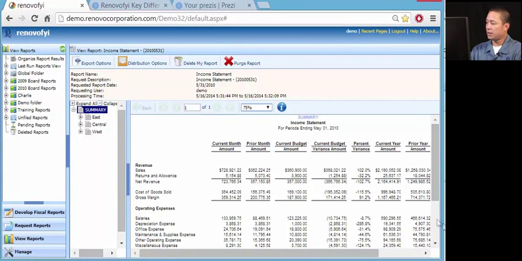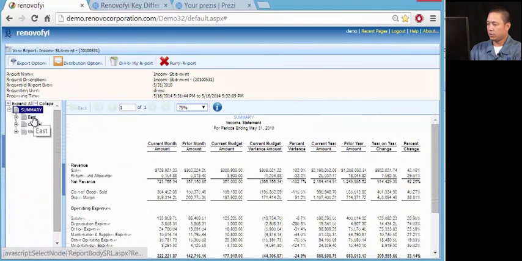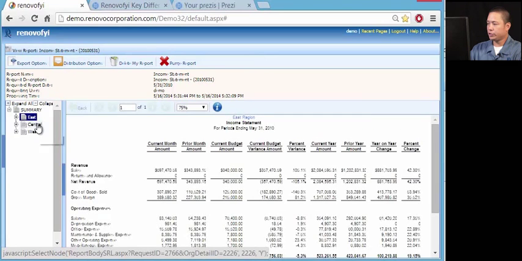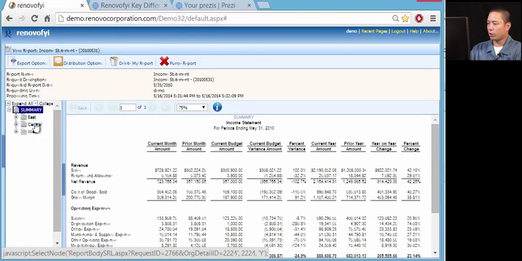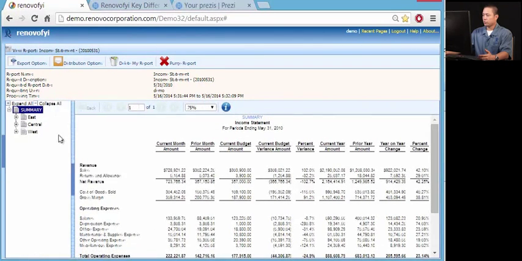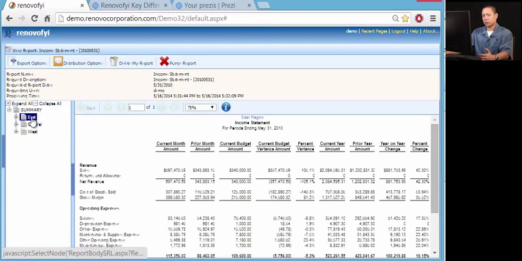So right now we're looking at a financial report within Renovo FYI. This is just a basic income statement that's got actuals versus budget and variance, current period and year to date. You can also see over here to the left that it's broken down into various regions. So this is what we call the organizational structure. So users can do complex consolidations in Renovo FYI very easily.